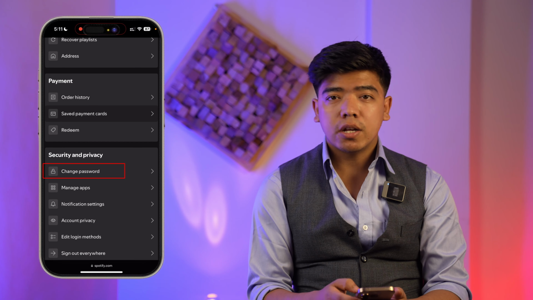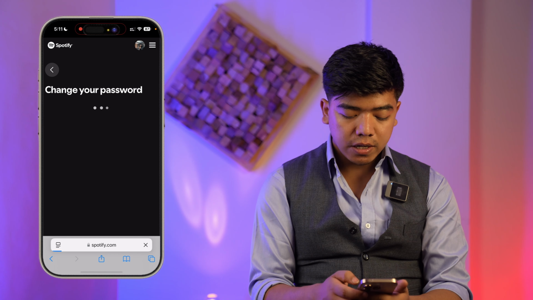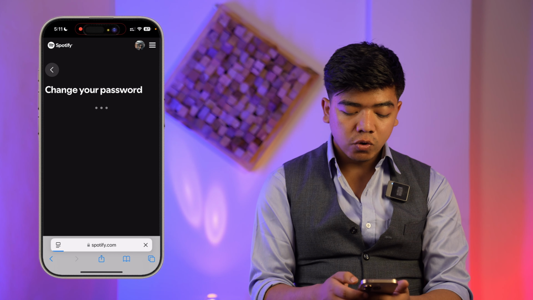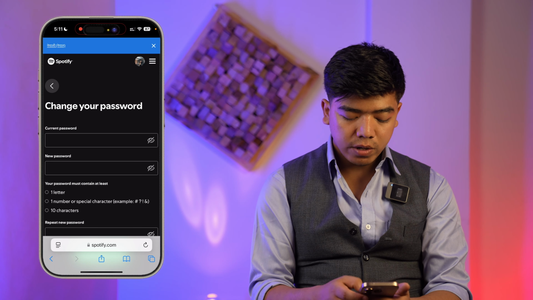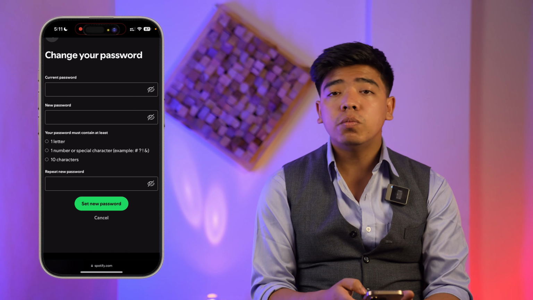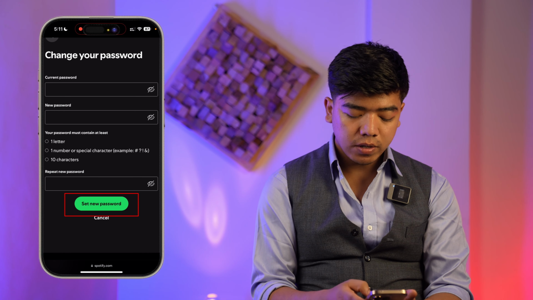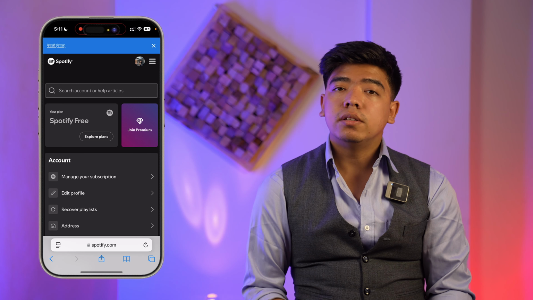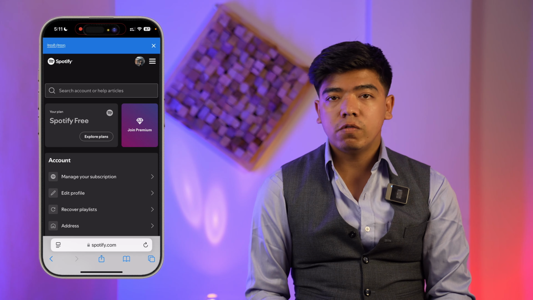You can see the change password option. Simply tap on change password here. Now you want to enter in your old password and then go ahead and enter a new password, and you can go ahead and repeat the new password and then tap on set new password, and your password will be changed. So this is how you can change your password for Spotify account.